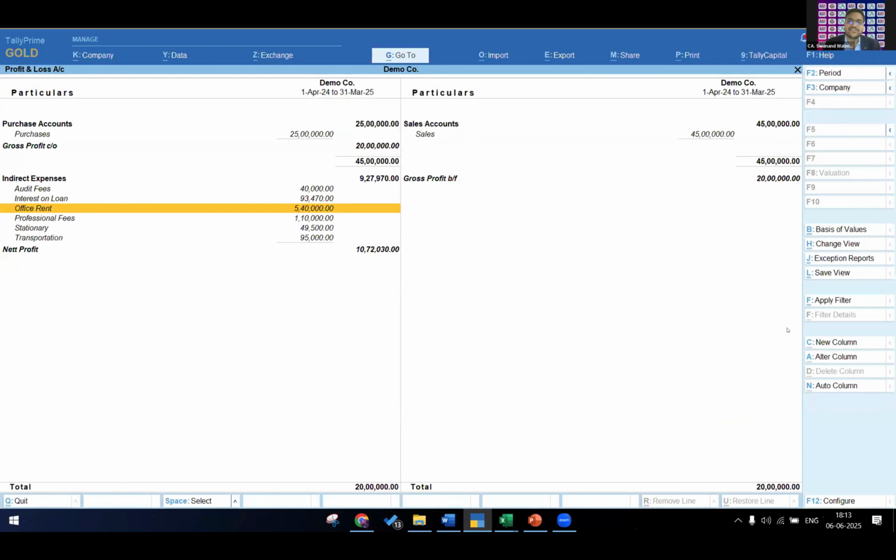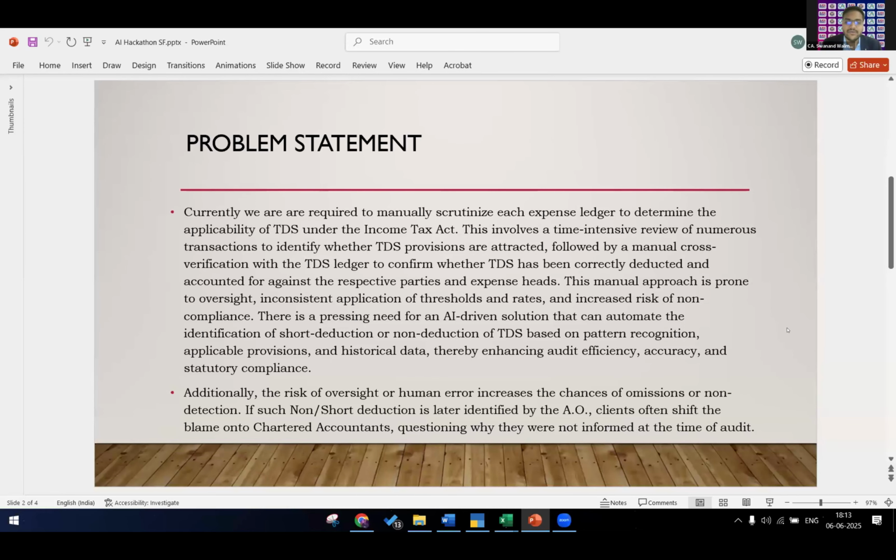Since the tax audit season is on us right now, this is a proper use case to showcase. What happens is, due to human error, some of the expenses or TDS may be omitted due to oversight. Therefore, in this case, AI can be used to automate the whole process.